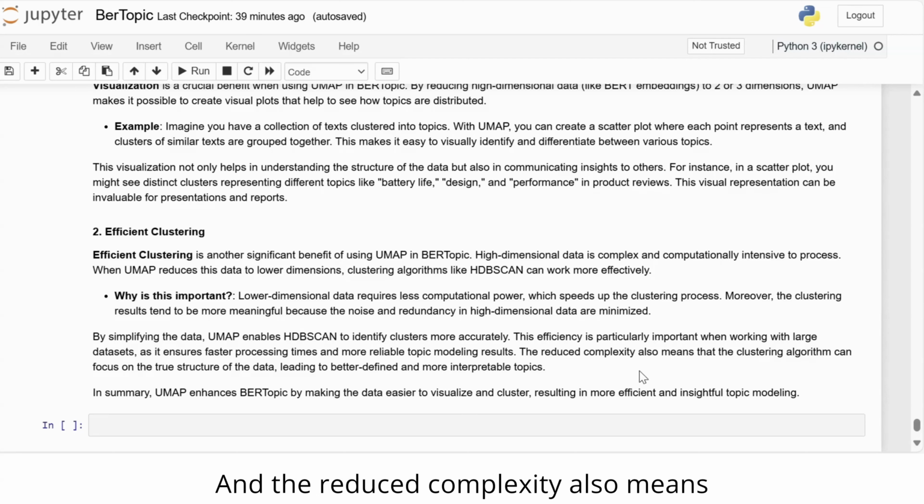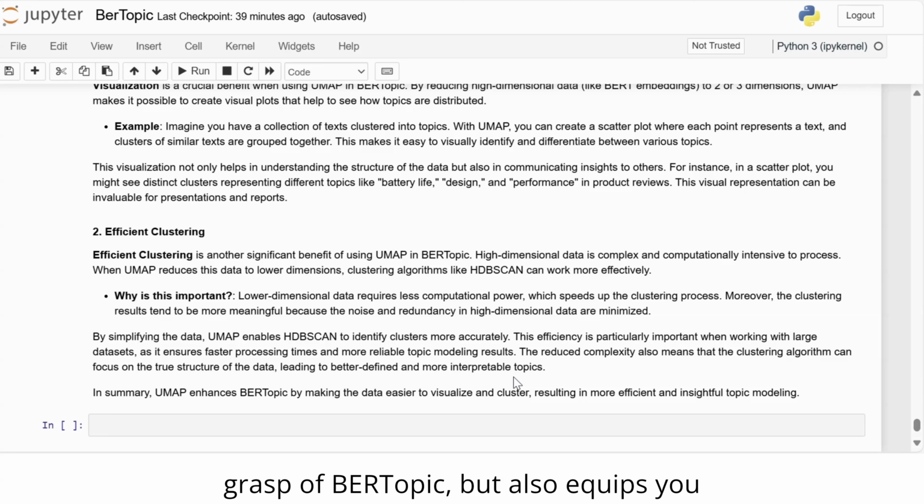And the reduced complexity also means that the clustering algorithm can focus on the true structure of the data, leading to better defined and more interpretable topics. Understanding these processes not only enhances your grasp of BERTopic but also equips you with the tools to apply these techniques to your datasets effectively. As we move forward, you'll see how these foundational concepts come together to create a powerful topic modeling tool.